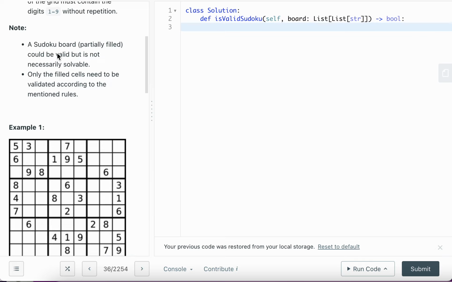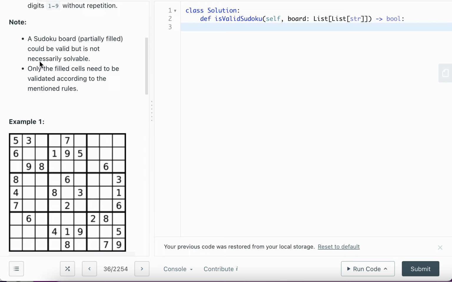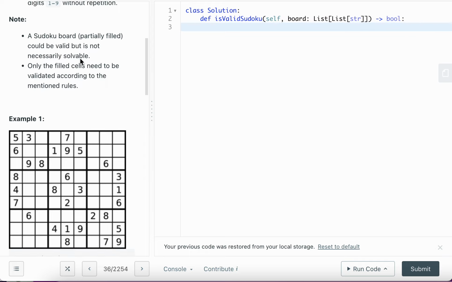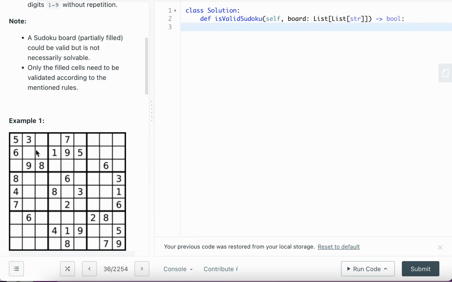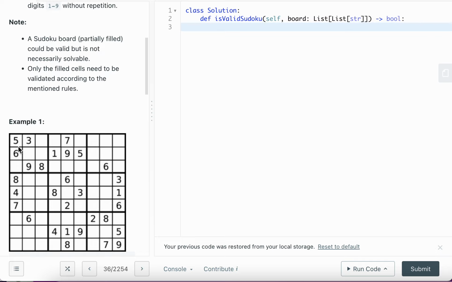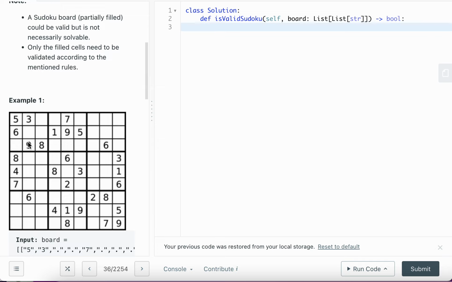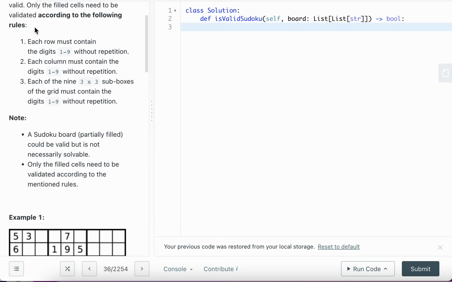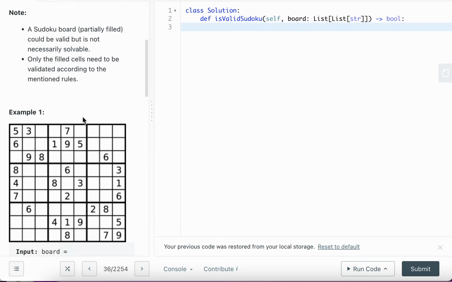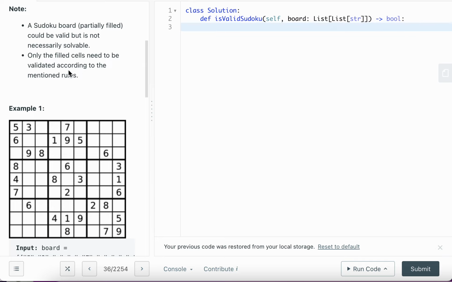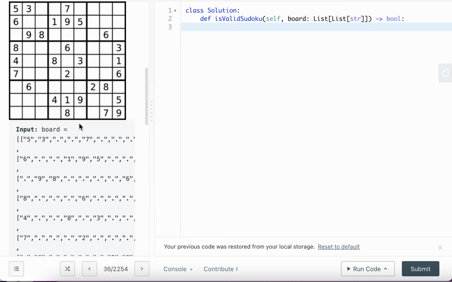And note, a Sudoku board partially filled could be valid, but it's not necessarily solvable. It doesn't require you to calculate any number to add up to a sum or anything. You don't need to solve it. You just need to judge if it's valid or not based on these 3 rules that they give to you. Only the filled cells need to be validated according to the mentioned rules. So only 3 rules.